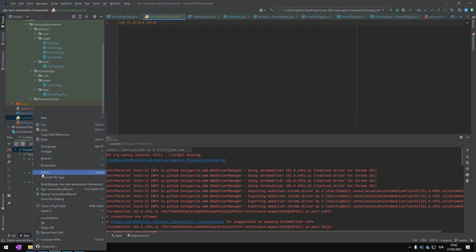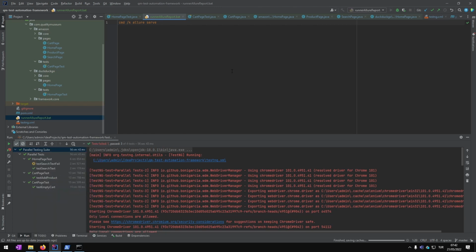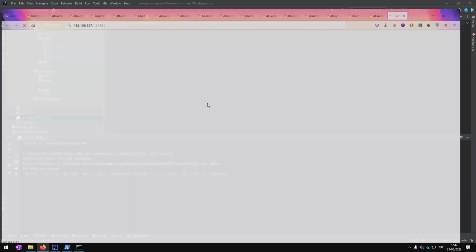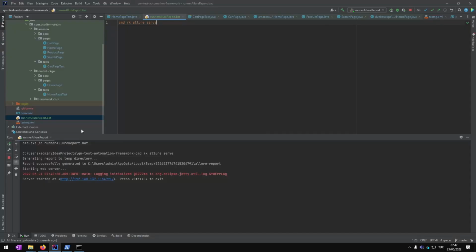Now I can run my bat file by right-clicking it and see the result easily. It's also easy to rerun.